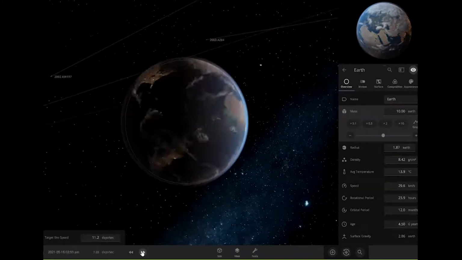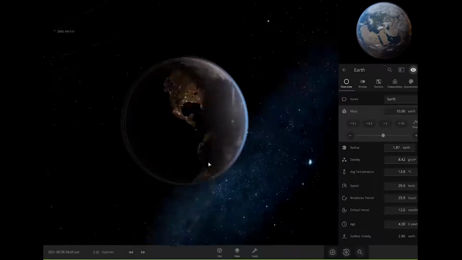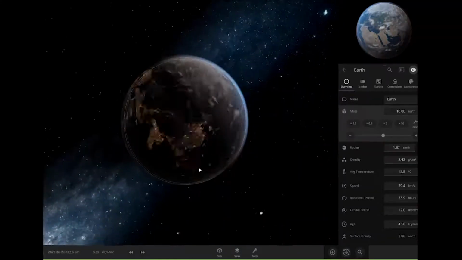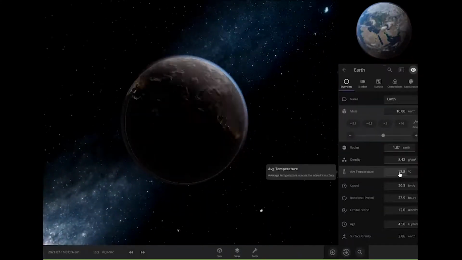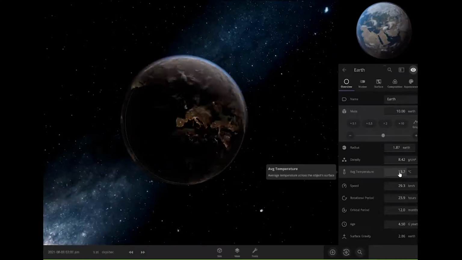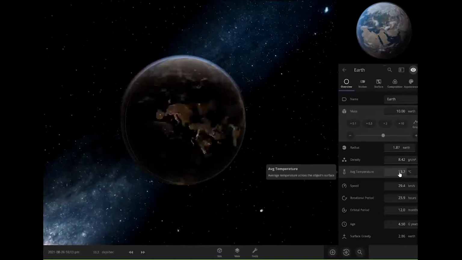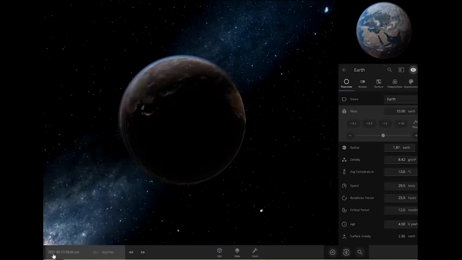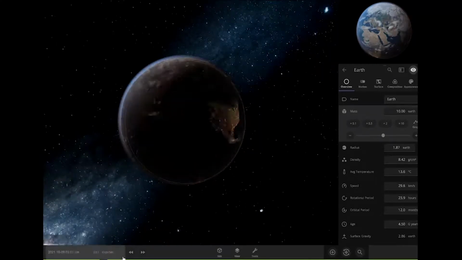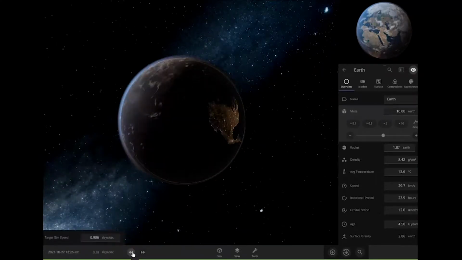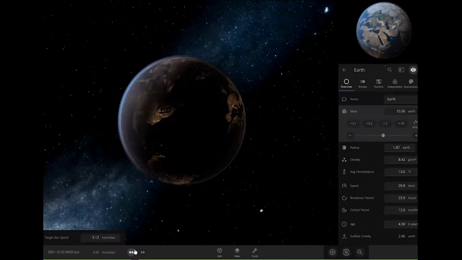Okay, we've got to go a little faster than that. So see if the climate actually changes on Earth. It's going down a little bit. Okay, so let's slow it back down again, and we will do something interesting.